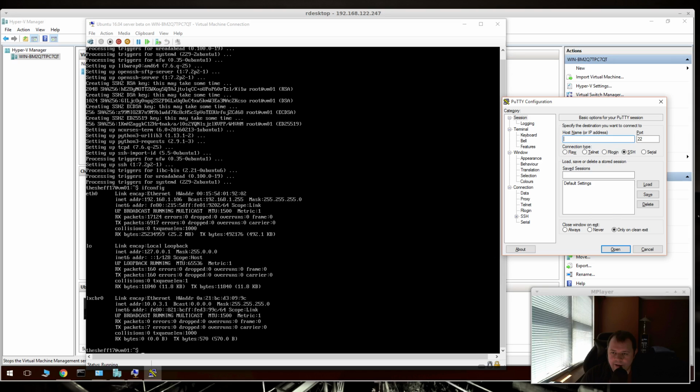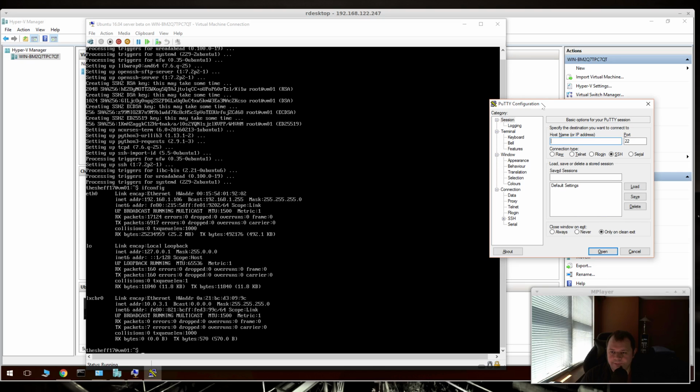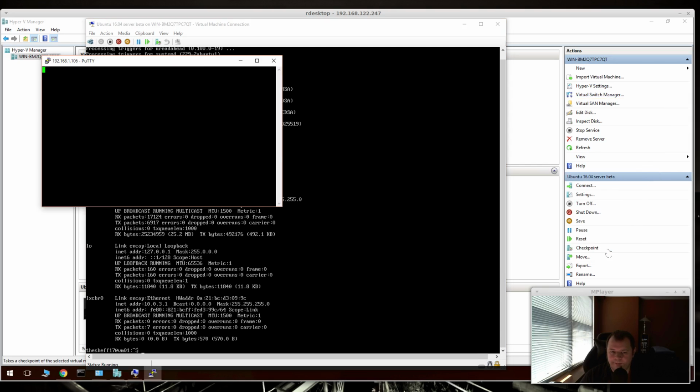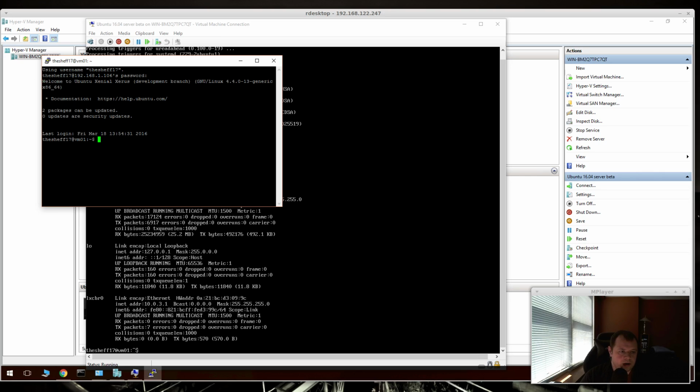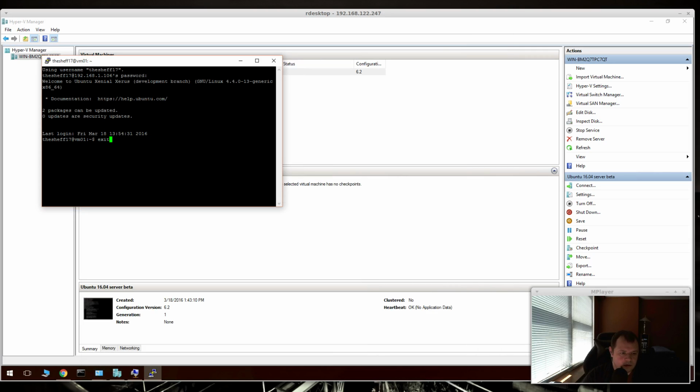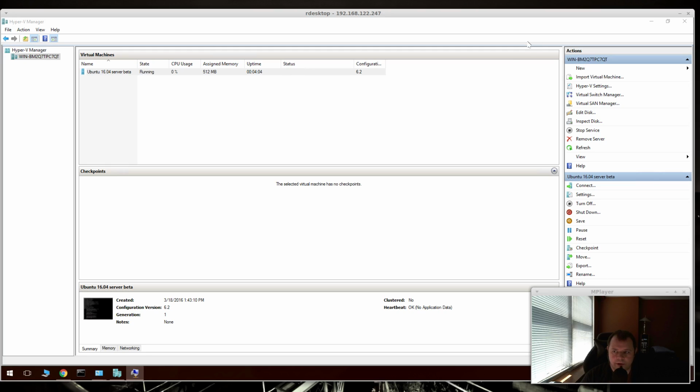Okay, so now that we have the IP address, you can come over to PuTTY here. You want to enter the username that you created during the startup, and then the IP address, 106. Then hit open. Click yes. And now put in your password. Okay, so now we're remote into this Ubuntu server running in Hyper-V.